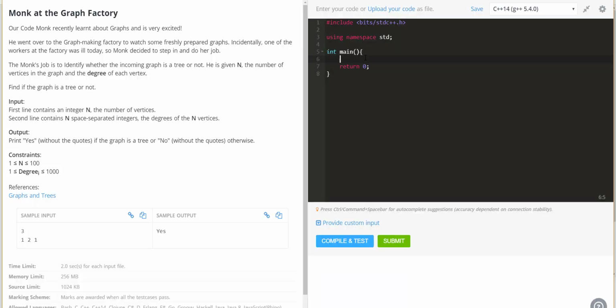Okay, now let's quickly solve this problem. So we are going to take int n, that's cin >> n. So we are reading this n as input, which is the number of vertices. Now for each vertex, the degree is given.